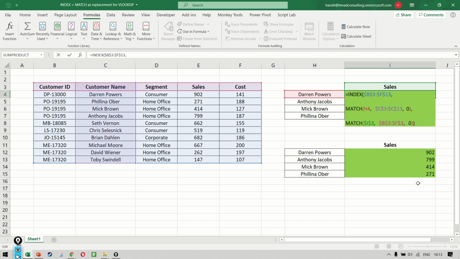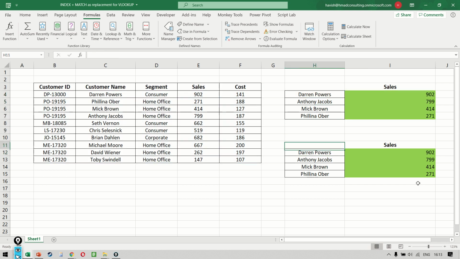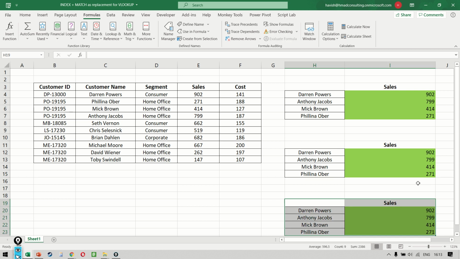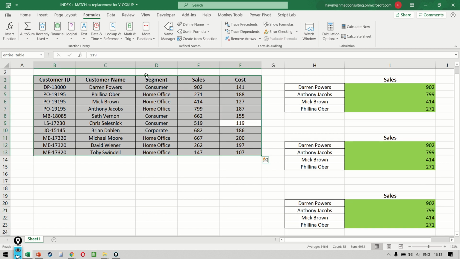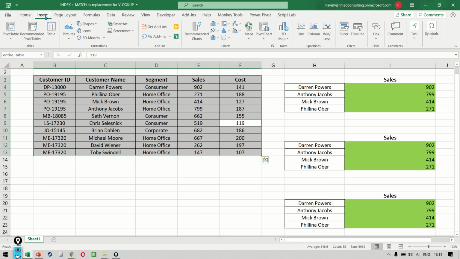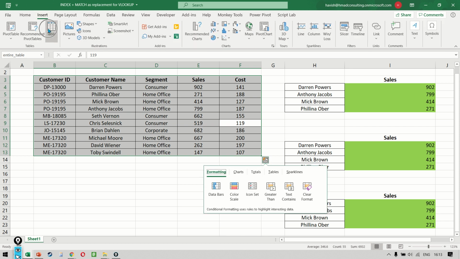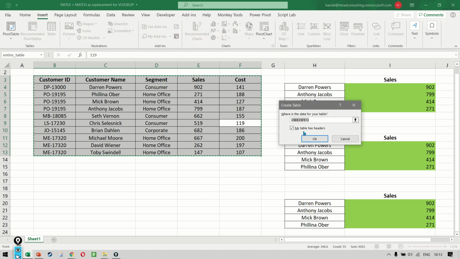Now, since we're doing this, let's also do the third one. Imagine we were working with a table. So I'll copy this one more time. And let's say that we convert our entire data set into a table, which is Insert, Table. My table already has headers, so I'll keep the box ticked and we click on OK.